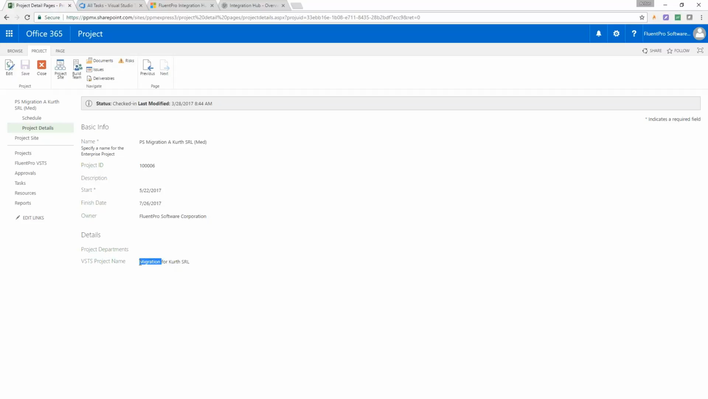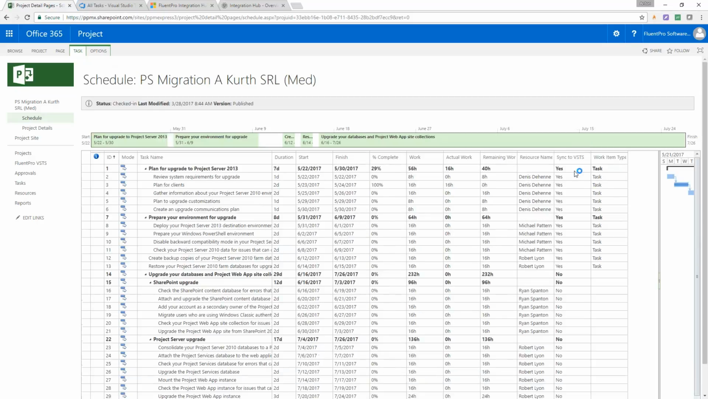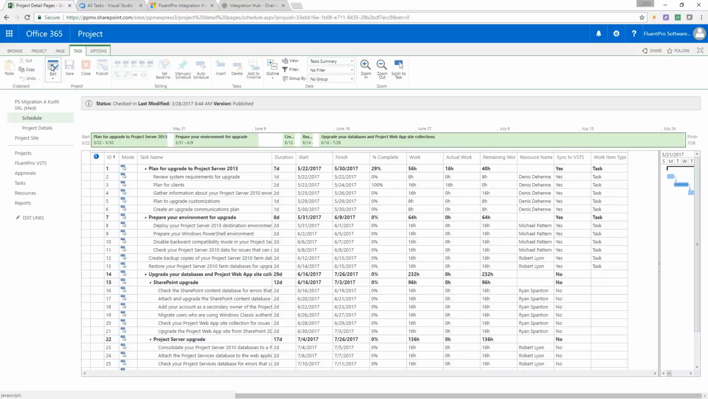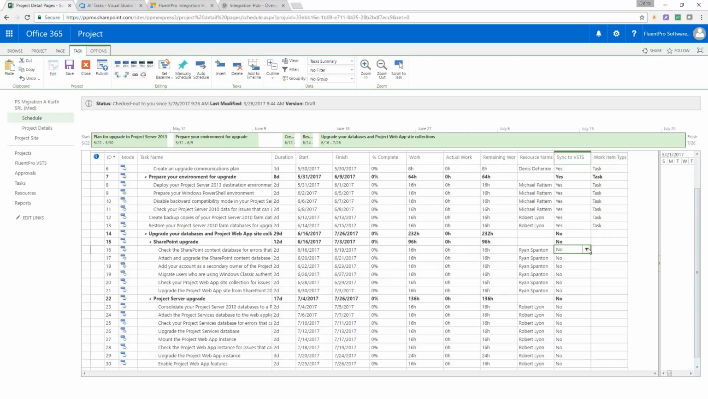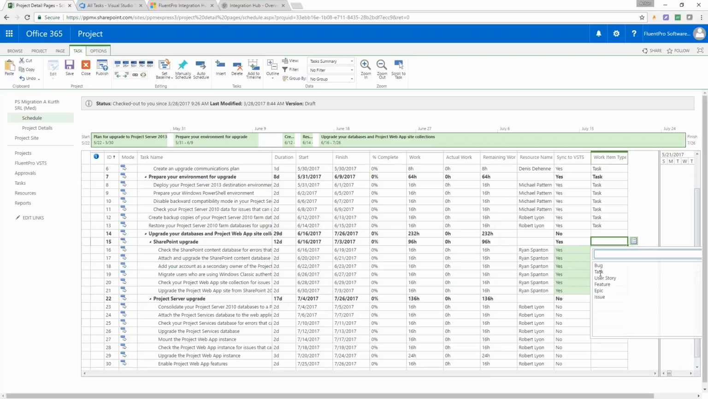So again, here you define a name, and in order for integration to work, there are 3 criteria. First of all, this field needs to be set, and for schedule, you need to have tasks marked as sync to VSTS and work item type defined. If work item type is not defined, items will be created by default as a task work item type. Let's edit our schedule and mark some of the tasks that we want to synchronize to VSTS. I will say, okay, I want to create this information.